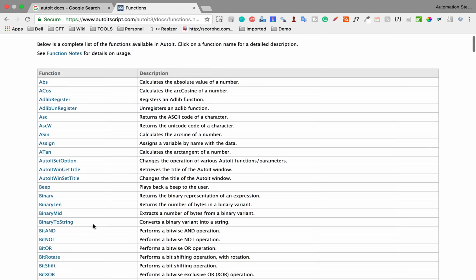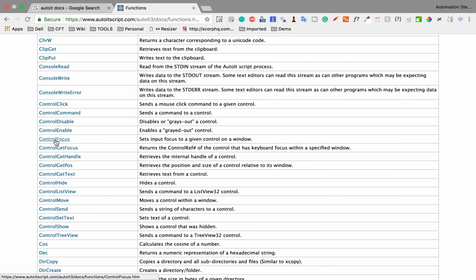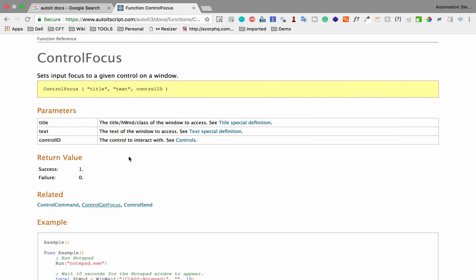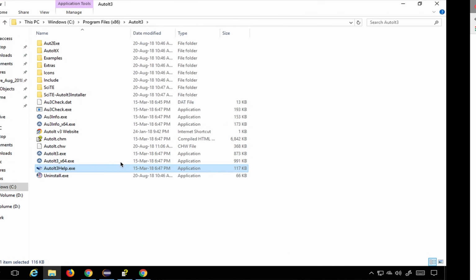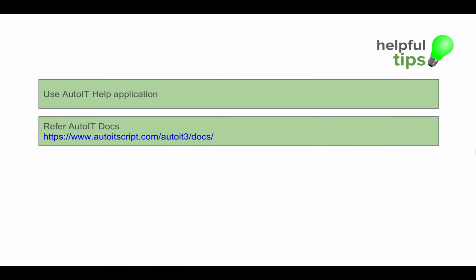So if you click function reference, here you will get all the possible functions. So you can see again ControlFocus, ControlEnable, Disable, whatever you want to use, you can search and you can look at the documentation. So these are going to be very useful for you.